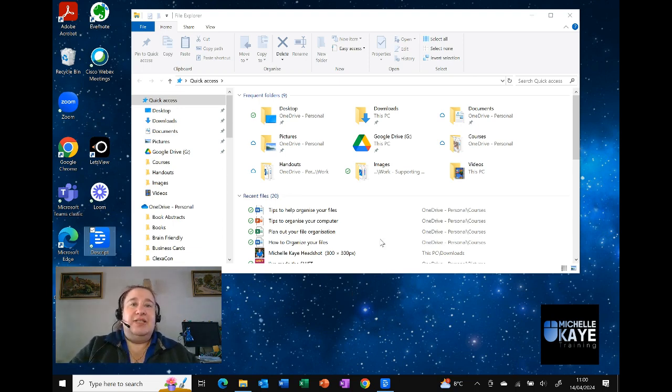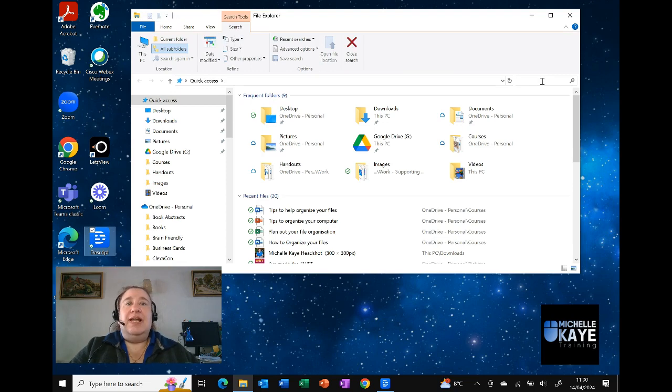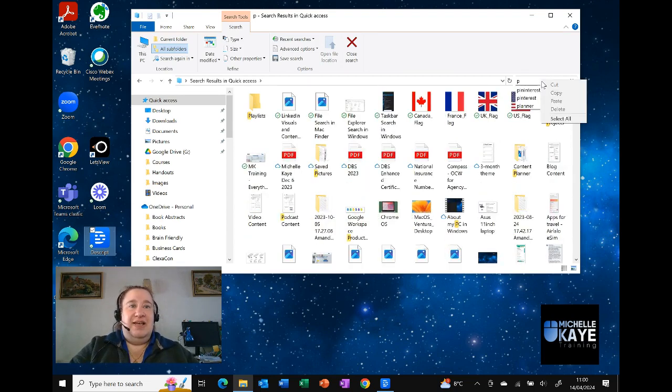So here I am in File Explorer, and as soon as I click in the search, it actually has remembered the last searches that I did. So if I press P, it should be usually a bit faster. There you go, it did finally come up. You can see I mistyped a couple of bits and I've got those in.